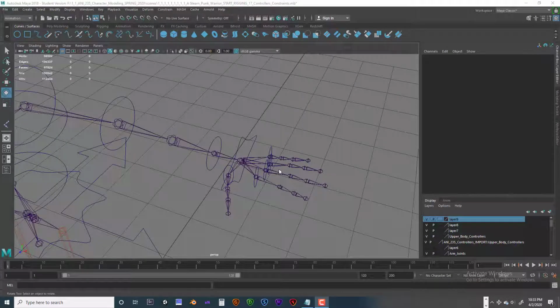Welcome back. This is Jeff Byers, and we are going to be working on Module 2, Character Rigging, and creating an upper skeletal structure and joint controls.